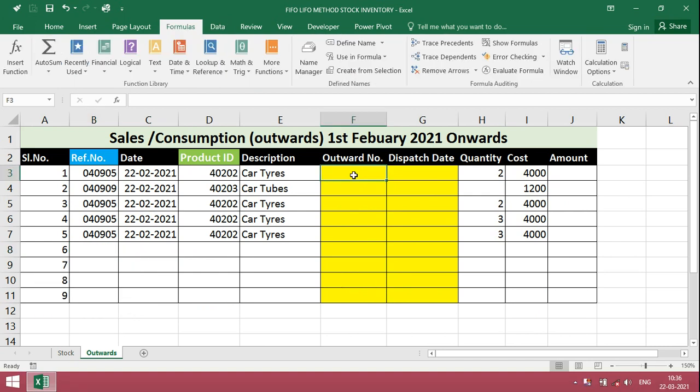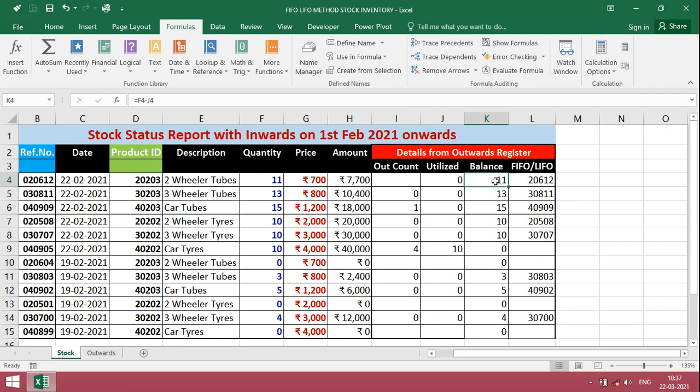Just to fill the details for outward numbers, just to fill the date, here simply apply the formula: quantity minus utilized. That's it.